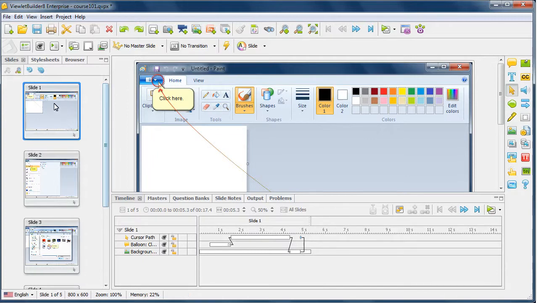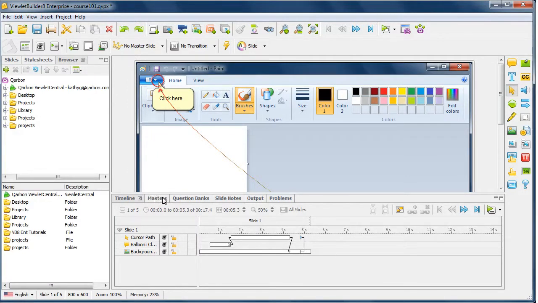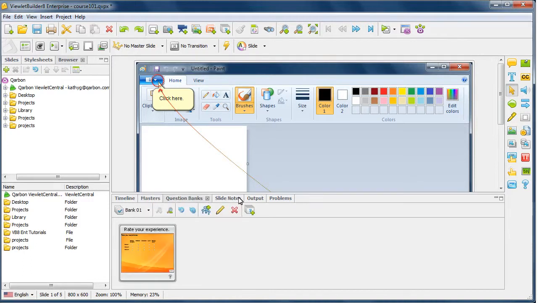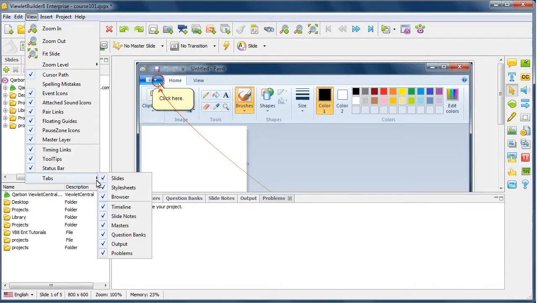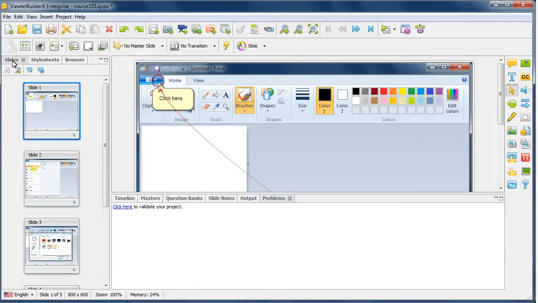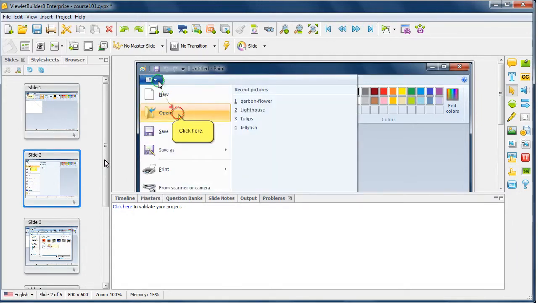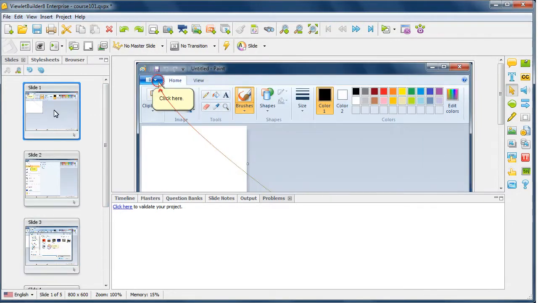Let's click off of that. Now you'll notice here I have different tabs loaded here. These are tab views that allow me to work with different aspects of the project. You do not have to have all of them loaded. You can actually go to your view menu, see all the possibilities, and decide what you want to have loaded or not. But let's just go through each of these real quick. In the slides tab, you have all of the project thumbnails, so that this is one way you can easily navigate through your project slides.